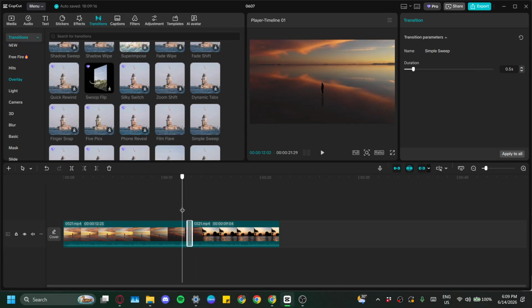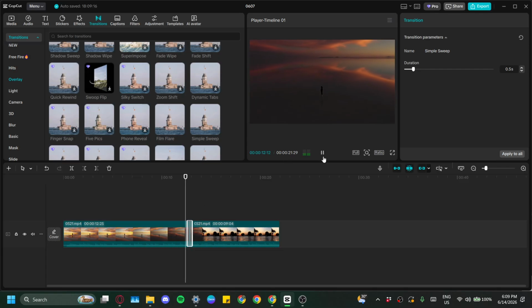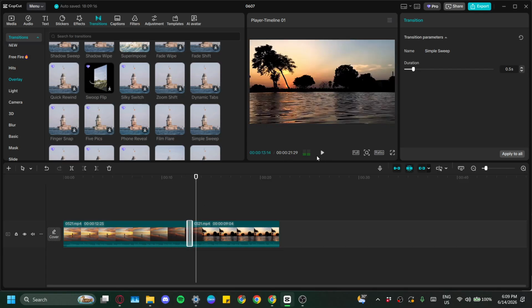And that's it. With just a few clicks, you can turn basic cuts into polished, professional-looking transitions in CapCut PC. You're all set. Done.